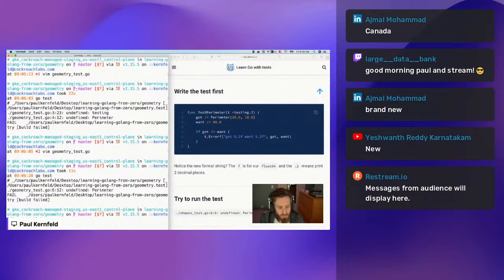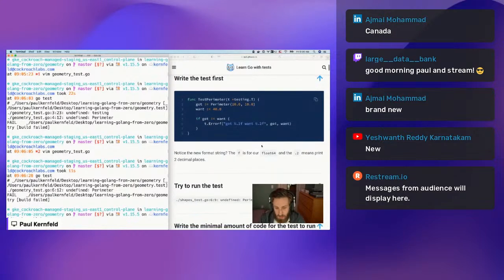Okay, we got an undefined perimeter. That makes sense because that's what we should be seeing. That's because we haven't yet defined the perimeter function.